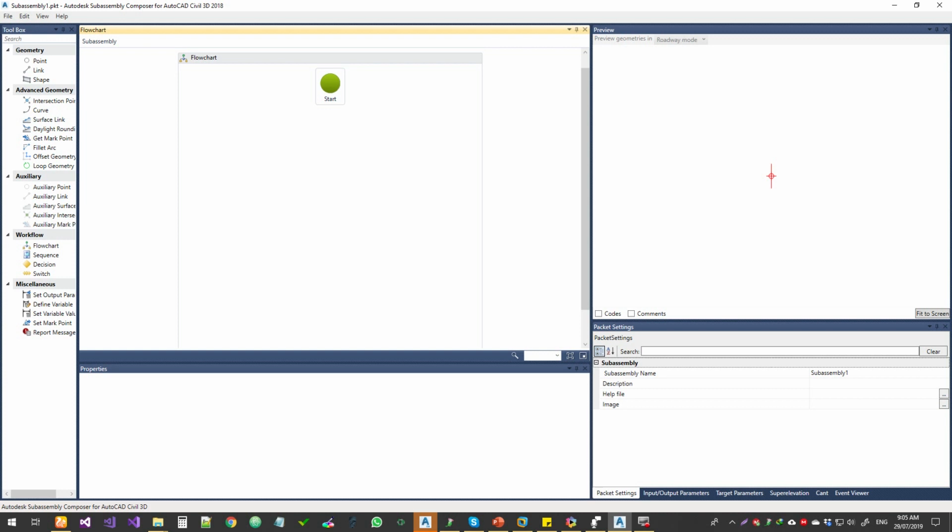Today we're going to see how to create a very simple subassembly using Subassembly Composer. This is very easy to use software, and this is a very simple tutorial. To start with, you go to File and then click New, and it creates a new file.